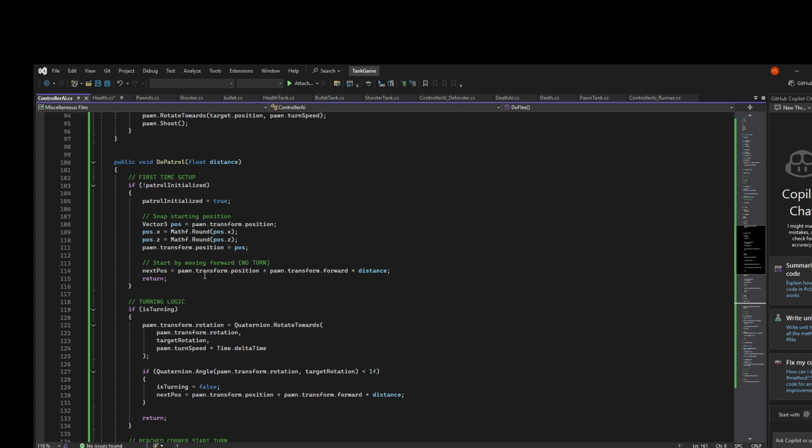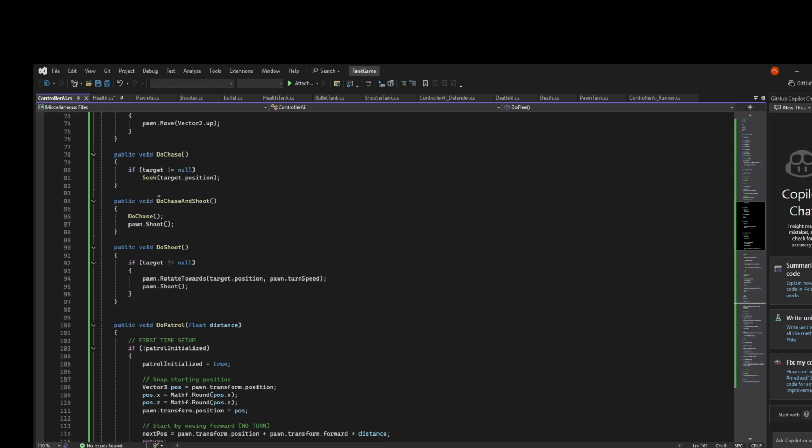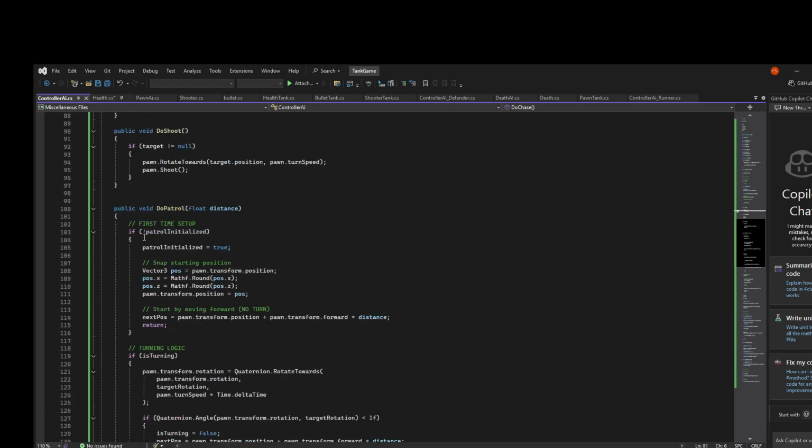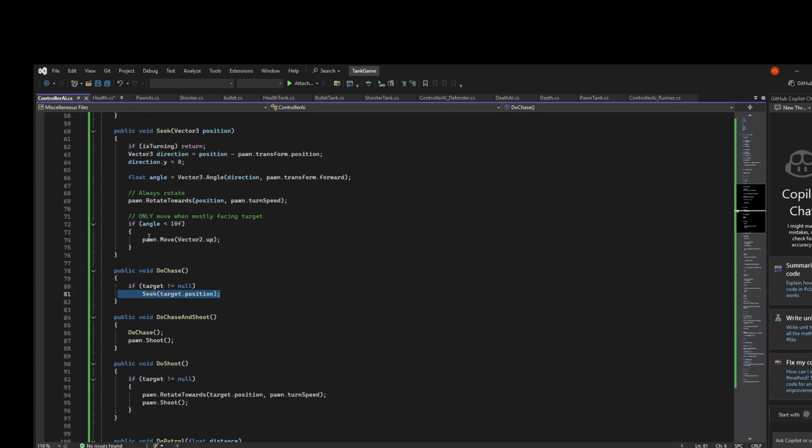And then chase real quick. Do chase. If target isn't null, just making sure. Those were just in there for base checks, just for debugging. Seek, it's also good just to have them in there. Seek position. We have our seek down somewhere. Oh, it's up here. Just seeks it out, finds the location, rotates towards it, dashes to it.